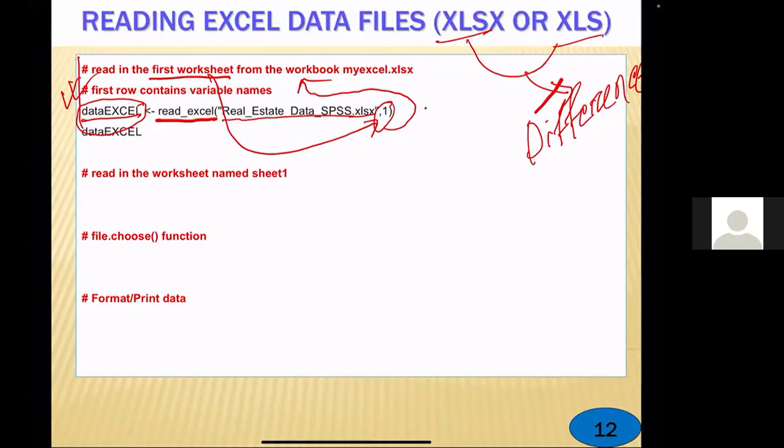You can put a semicolon here, semicolon, right? Then you can write data Excel. Then you can just run the whole line, and then you will have the data file. Then you don't need to write this one again. You understand? So there are two options. Either you can write a semicolon here, or you can write the data file name a second time. You understand?